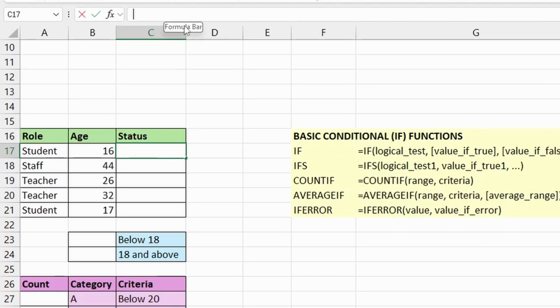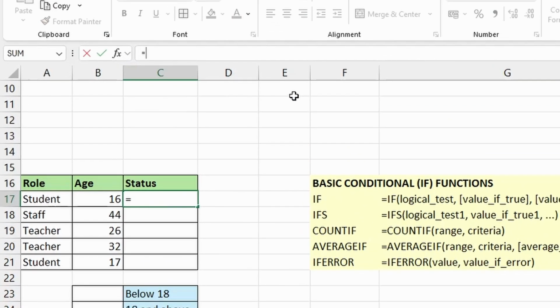Go to the formula bar, type equals IF, open parenthesis, and on the first argument, we need to input the logical test, which is we want it to test if the value of a cell is below or above 18. In this case, let's use below 18. Let's test the age, which is in B17. If it's less than 18, that's going to be the logical test.